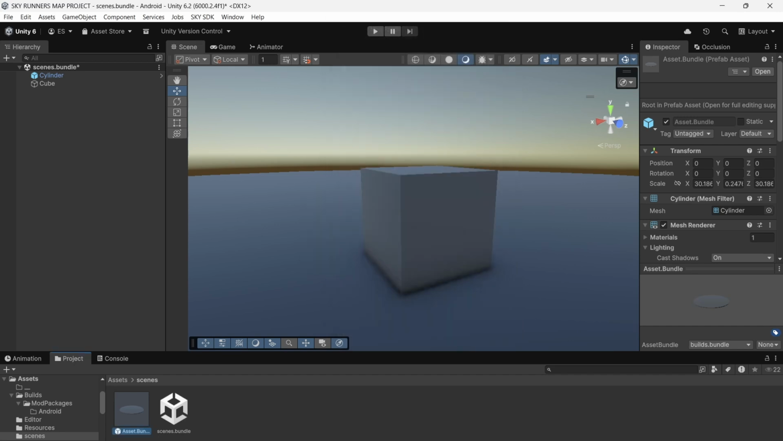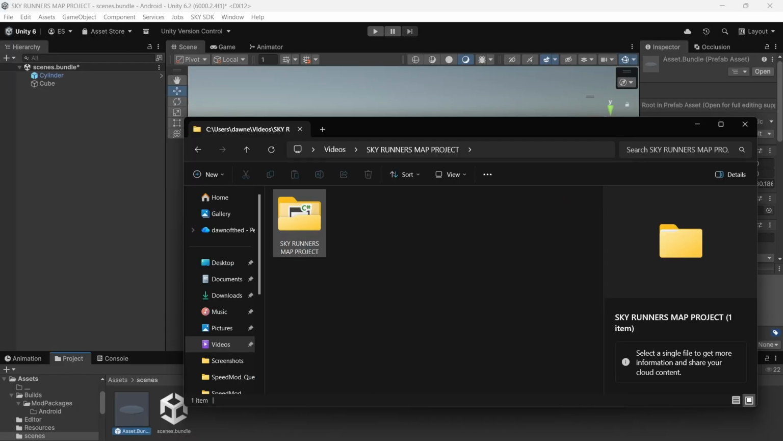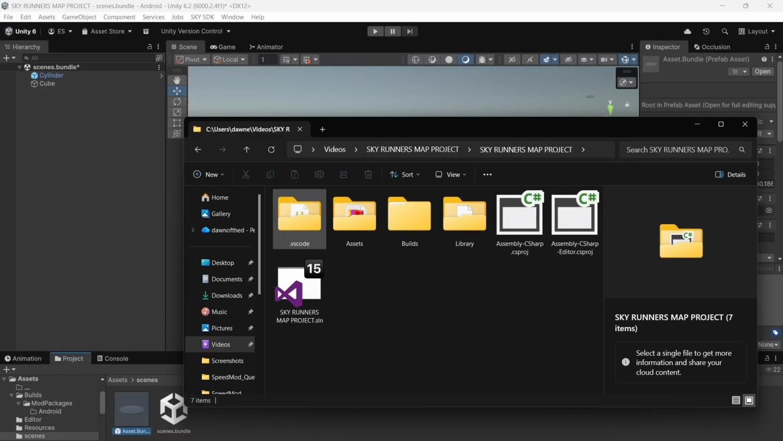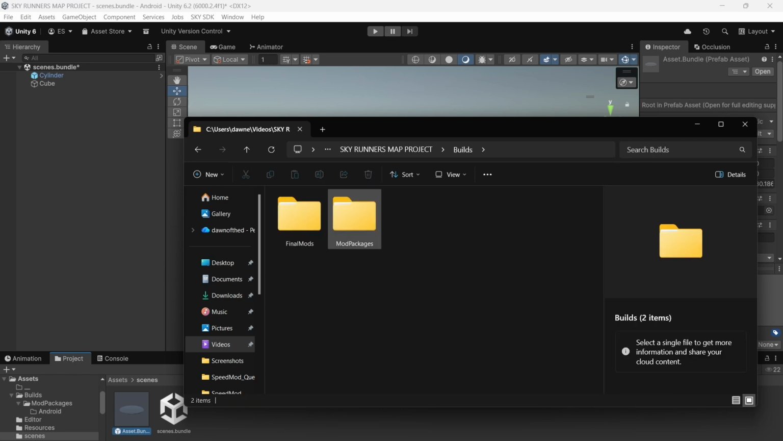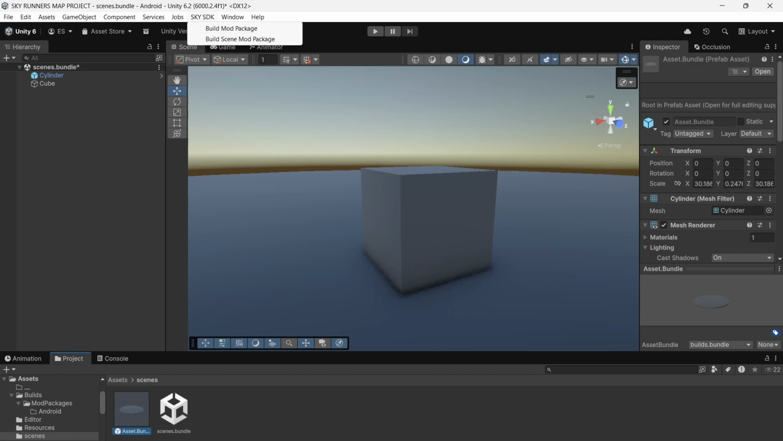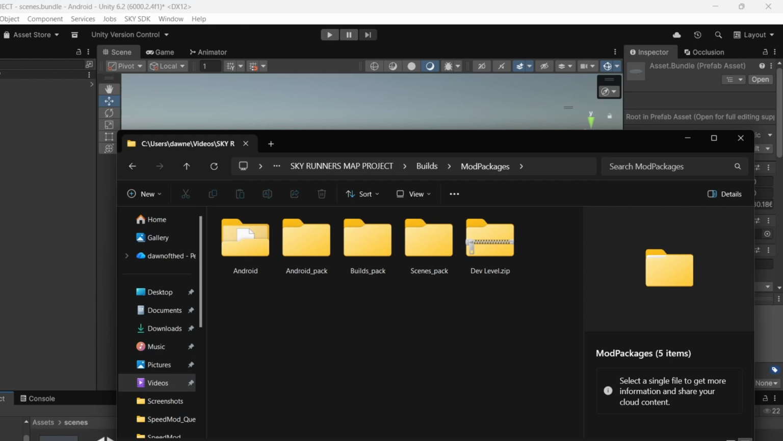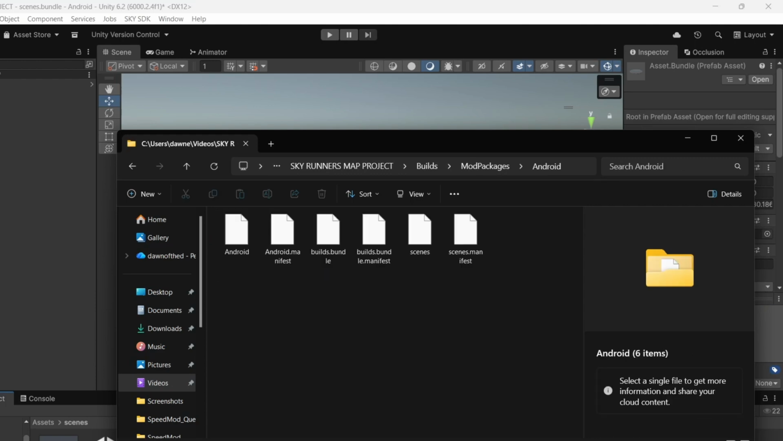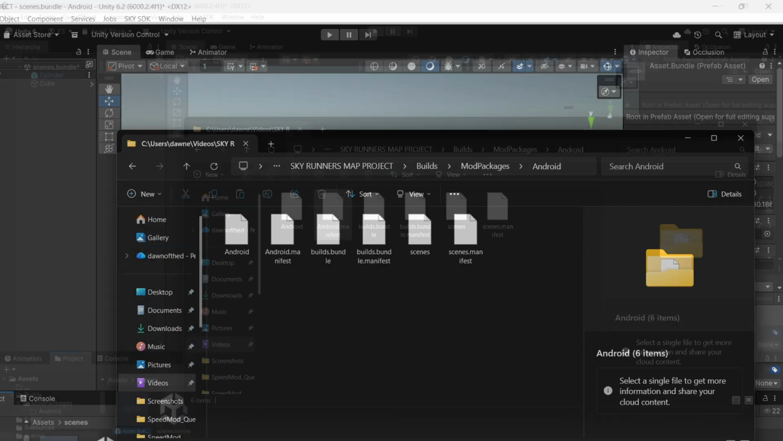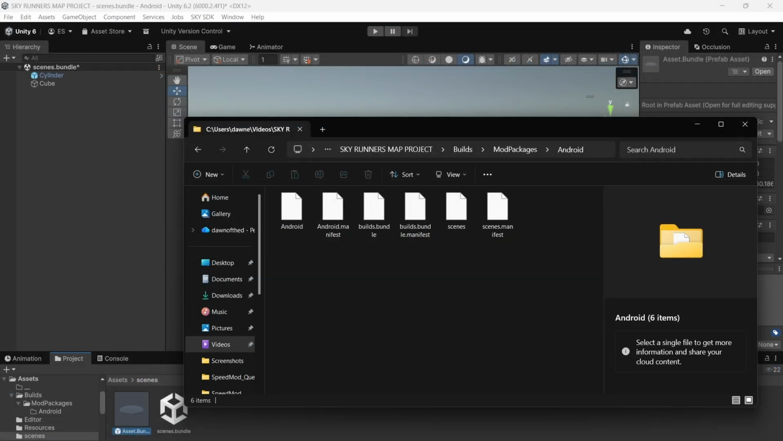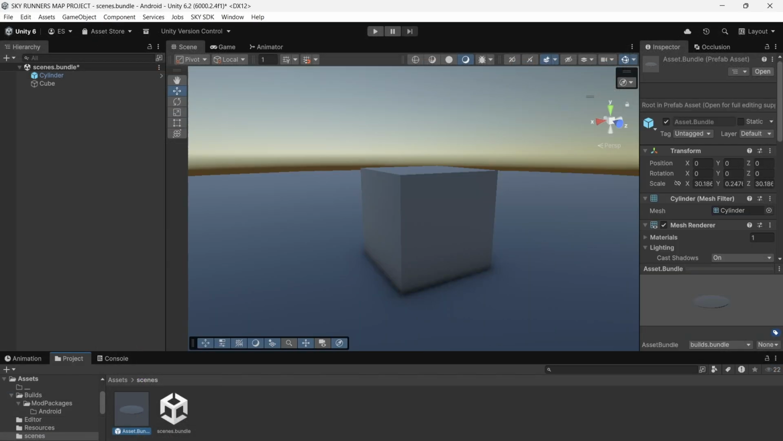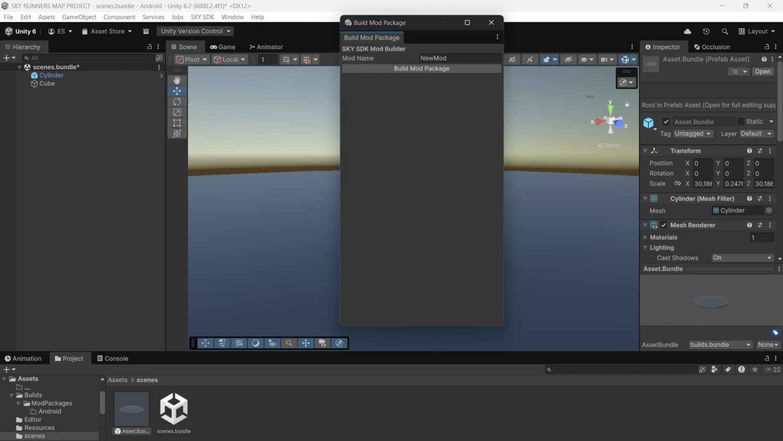Now, if we inspect this map project, Skyrunner's map project, and go to builds, if we built a mod package, we go to mod packages, and you'll see your platform right here, Android. It builds an Android version. So these are the files used for the mod. Going back to Sky SDK, if you want to build a Windows version, you do Build Mod Package.